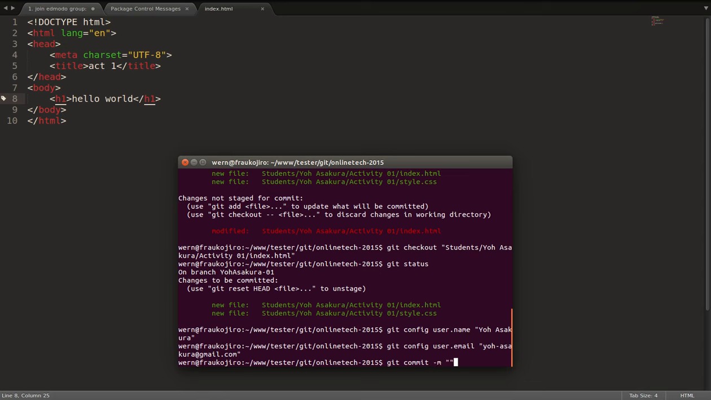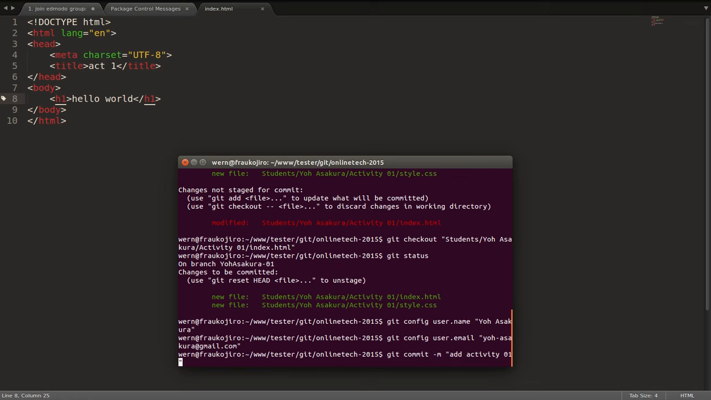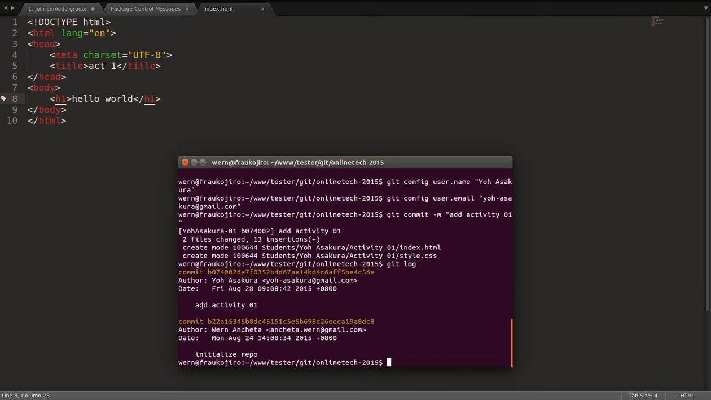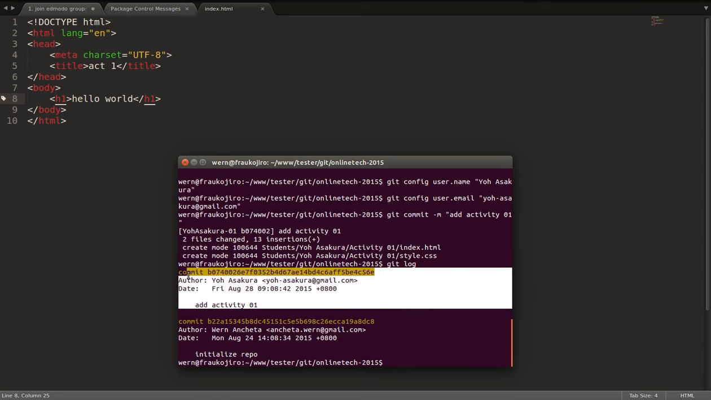Git commit -m and then a descriptive message of your activity. You can check which files you have committed by typing in the git log command. So here you can see the commit that we just did.